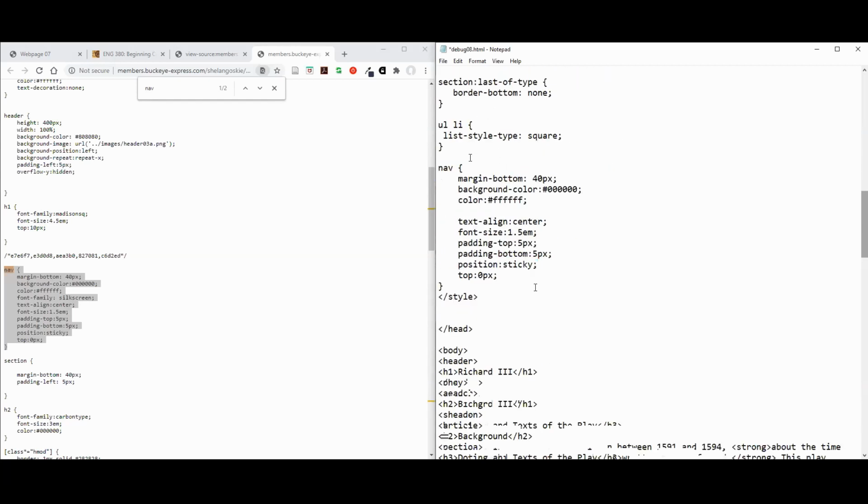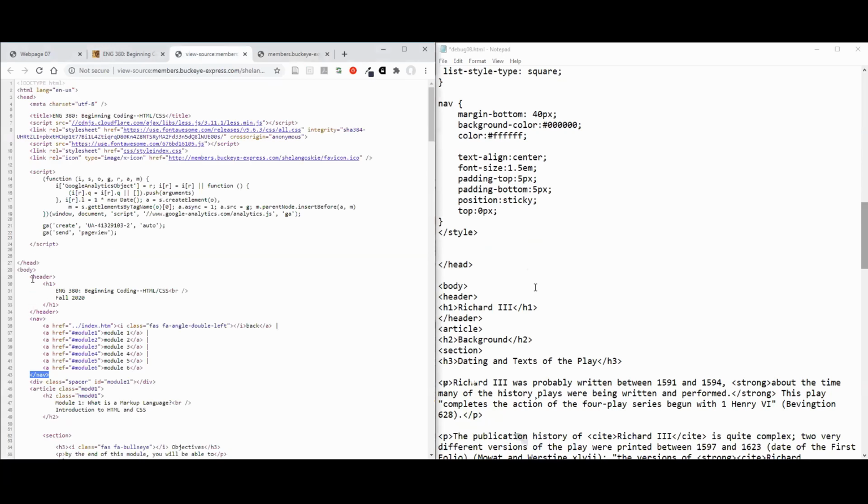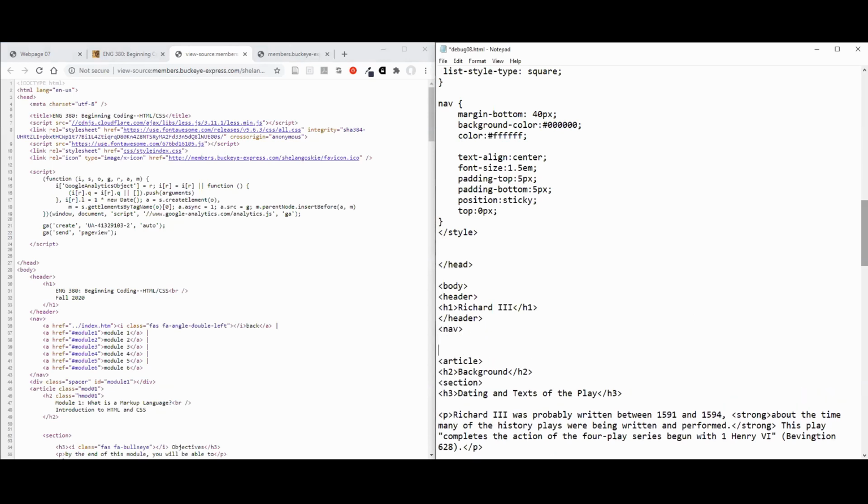Okay, now if we want to actually apply this, we need to add a nav section to our file. So we're going to go in here, and again, if you want, you can even go back and see, well, here was the header, and then the nav was right after the header and right before the first article. Okay, so we're going to go right after our header. We're going to put in a nav section.